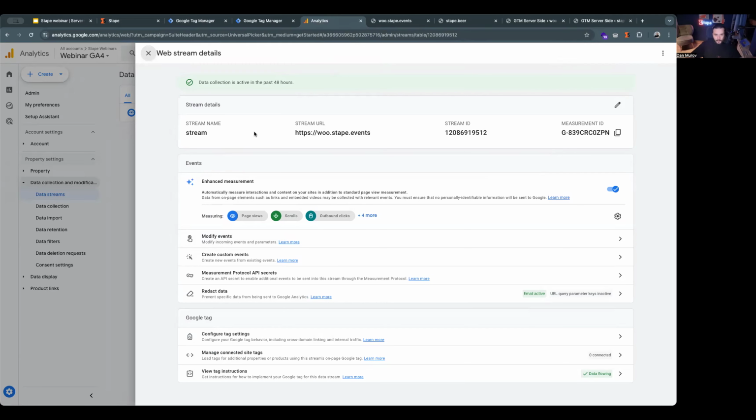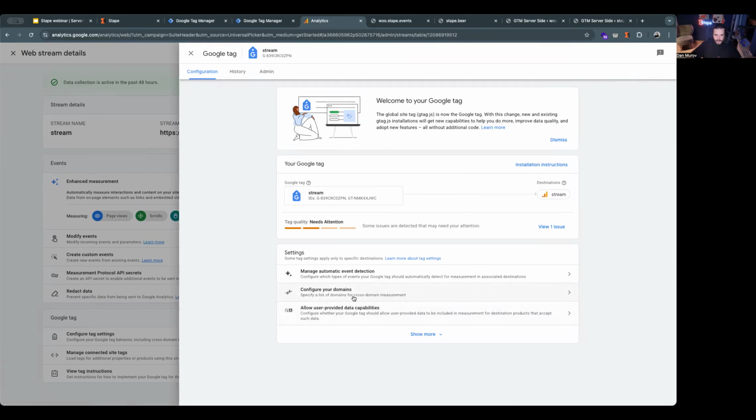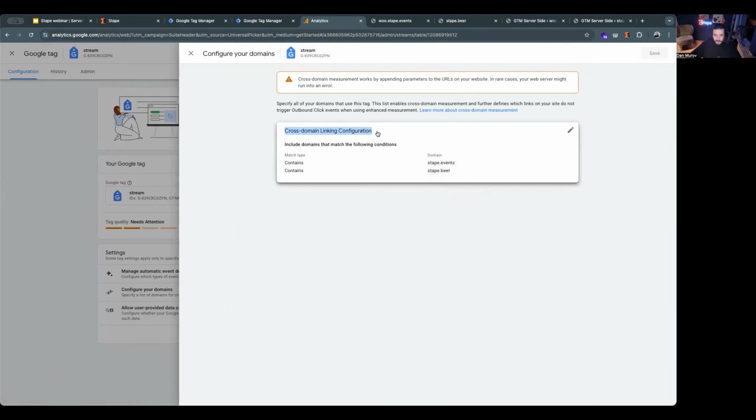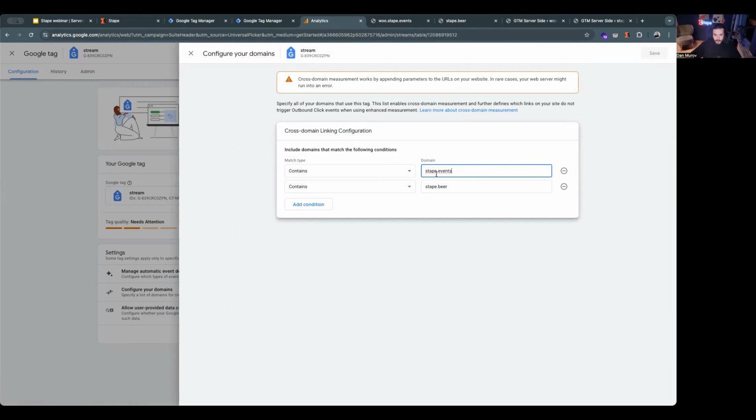So in GA4, I will go to my data stream and I will say configure tag settings. And in here we have configure your domains. What I did is I've included Stape Events and I've included Stape Beer. I'm sure the audience knows this is the cross-domain linking configuration. So now whenever we go from this domain to this domain or vice versa, there will be cross-domain linking. Google is expecting that we're running the same GA4 across the two. That is actually the case with us because we've done that for the sake of our multi-tenant setup.